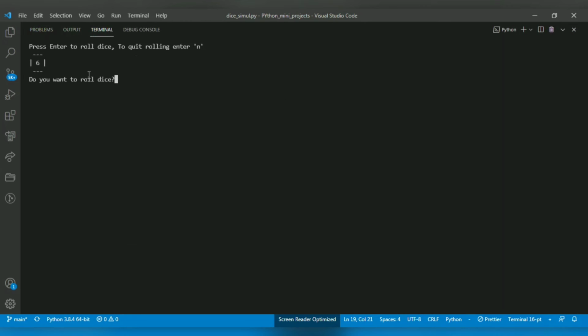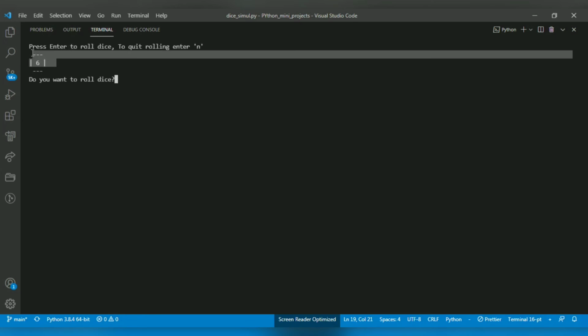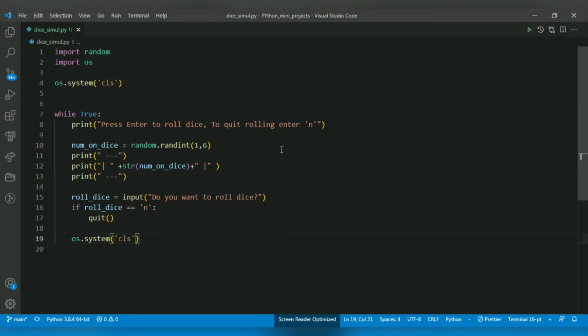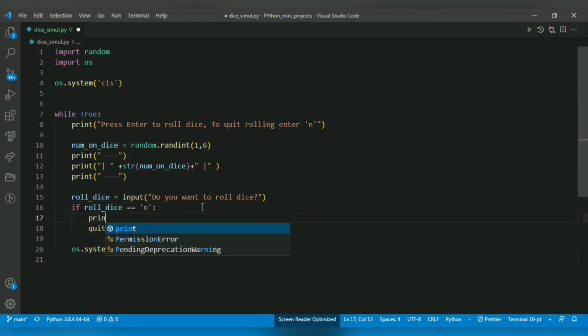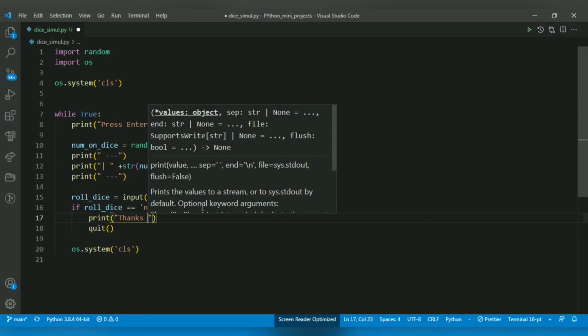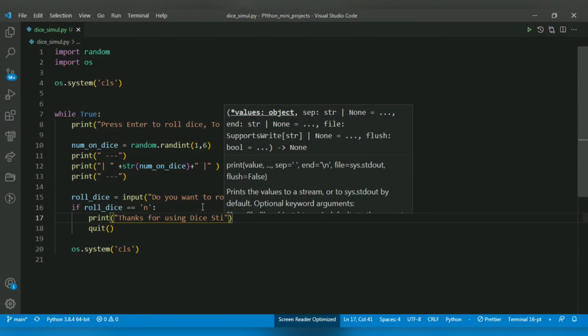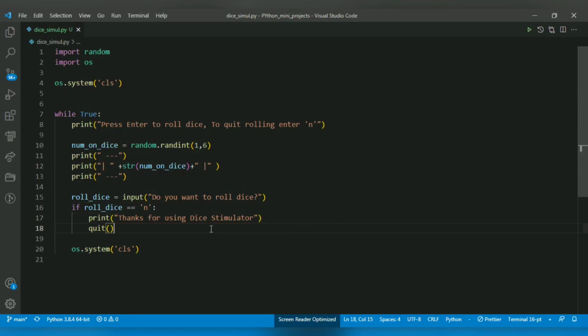So as you can see, all the previous content has been removed, and I got the instruction on the first line, and then a rolled dice with a number on it, and then a question. If I hit enter, then it's rolling again. Yeah, then it's changing. But the one thing that's remaining is an exit message. So I'll print this as well in this print. Thanks for using dice simulator.